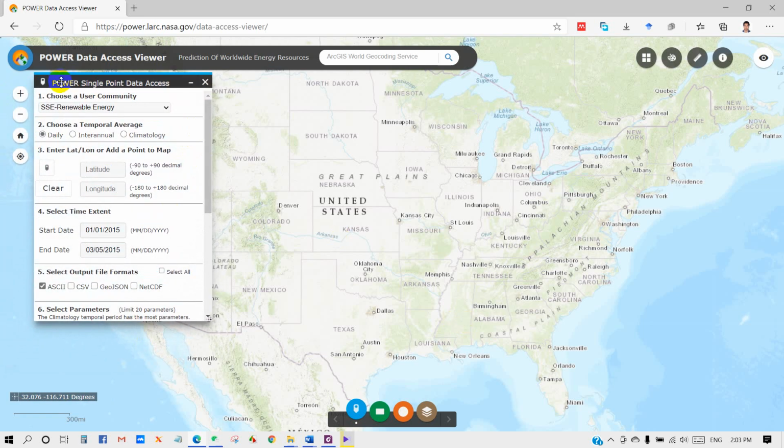You will get this interface. On the left side you can see a dialog box. From here you can select your location, data type, time frame and output file format. Like here, I am choosing SSE Renewable Energy as a user community. Then here you can choose the temporal average from daily, interannual or climatology. I'm choosing interannual here.